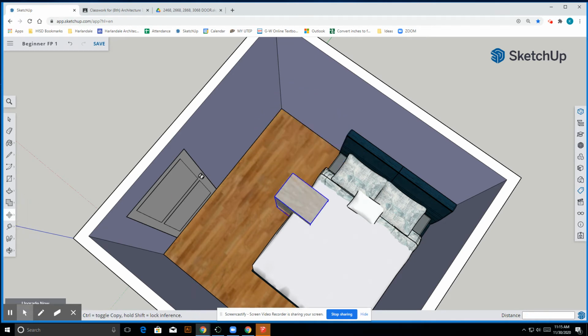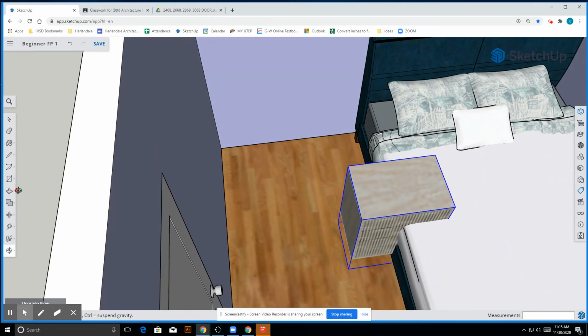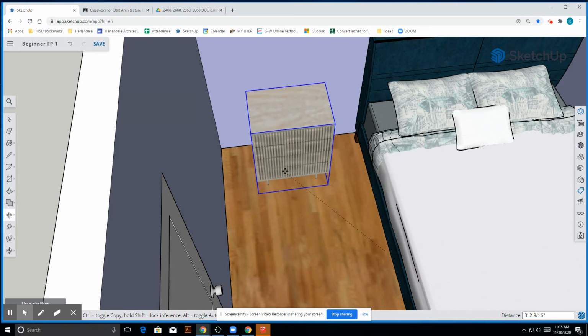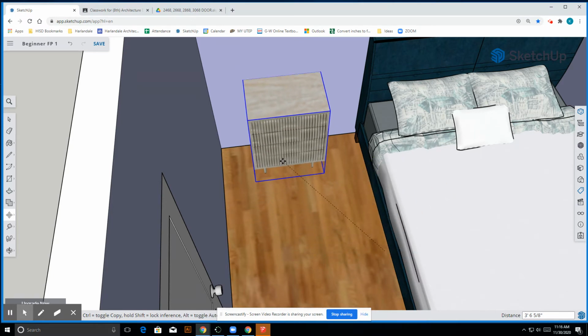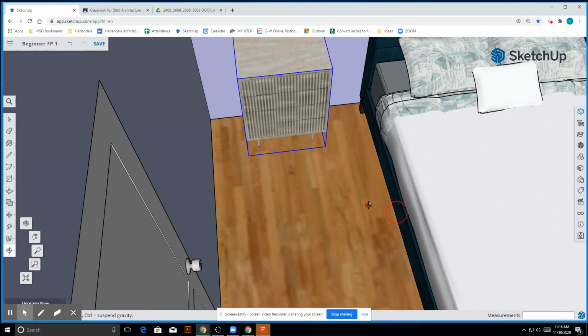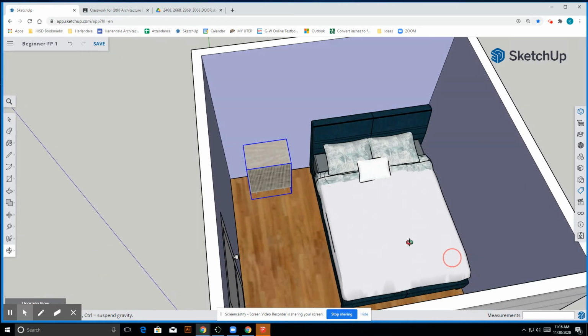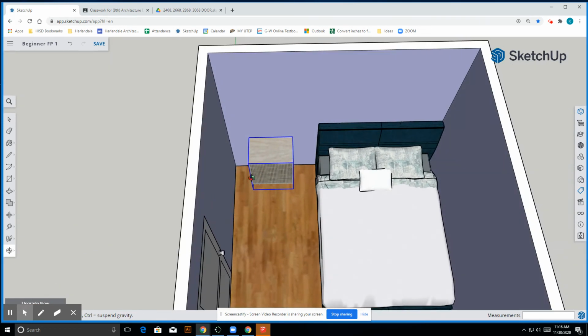Oops. It will go ahead and move ways you don't want it to. So just kind of try your best to keep it on the floor. And if it goes off the floor, it's fine. Just move it to where it hits the floor. There we go. Okay, so that's my little dresser. And that's where I want it.